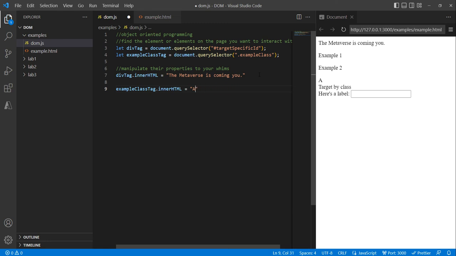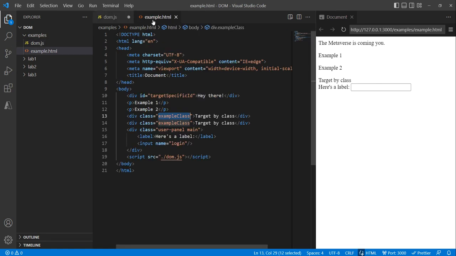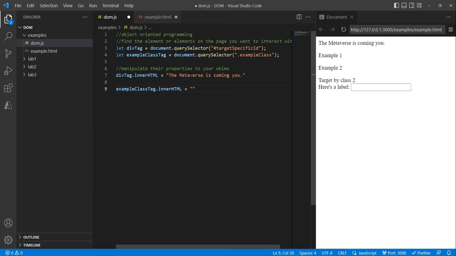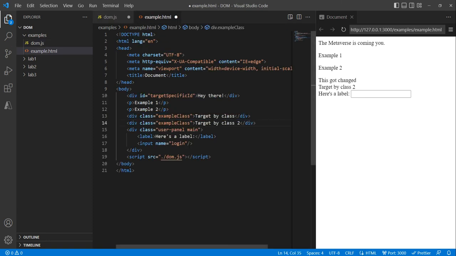See how it changed? See as I'm typing it changes? Okay, but it doesn't do the second one, right? So this was target by class. Let's make it target by class 2 so it's clearer. But you see how it changed this one, right? So this got changed. So originally it said target by class, but now it says this got changed.